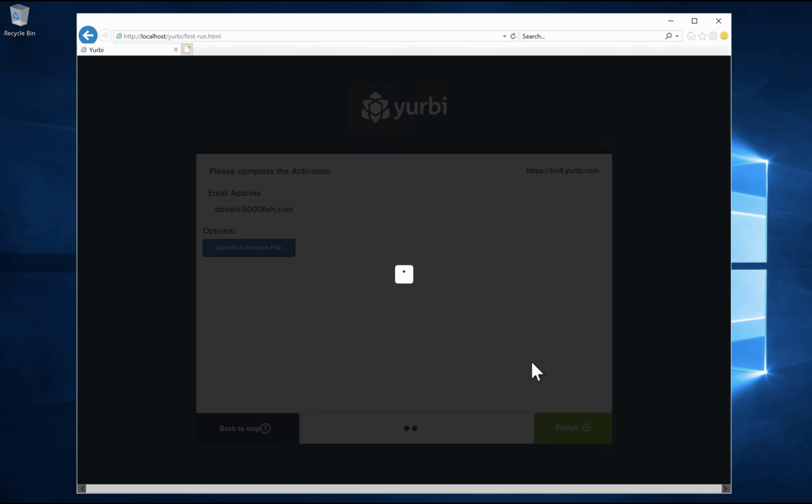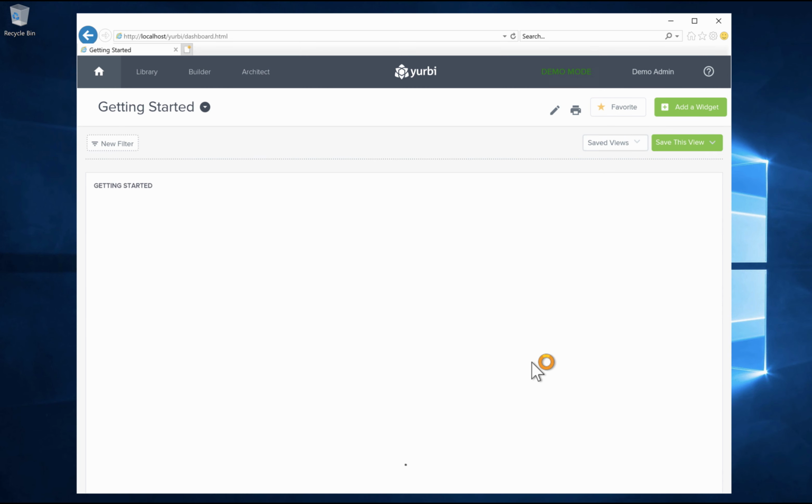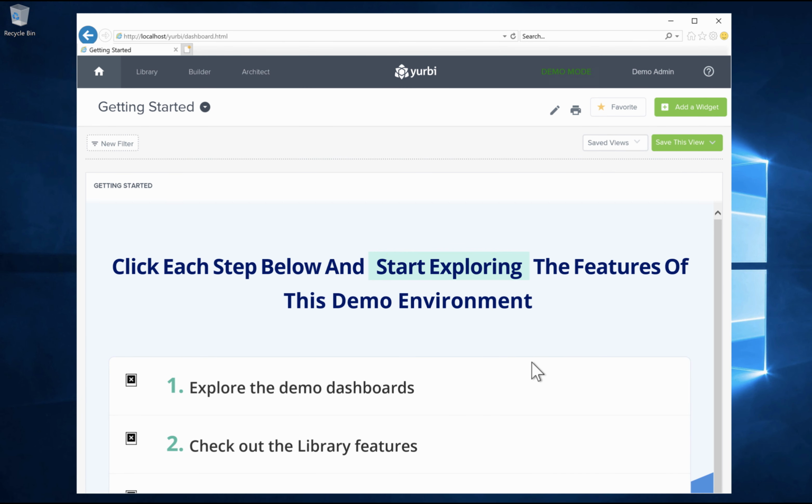It's going to communicate out with our license manager server and finish this activation. We'll give that a couple seconds. And now you'll see that the activation has completed, and it's going to take me into Yurbi, and I am installed, ready to go. And you'll see right out of the box it's installed in demo mode. So we've got an environment for you to play around with, but you can then turn that off and start to connect it to your data sources.